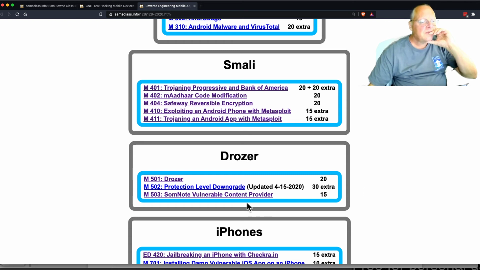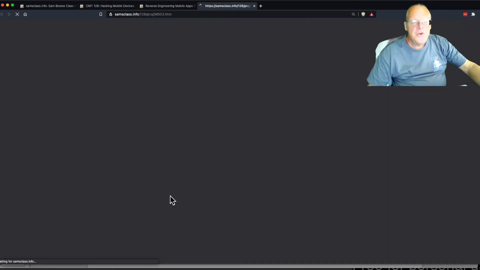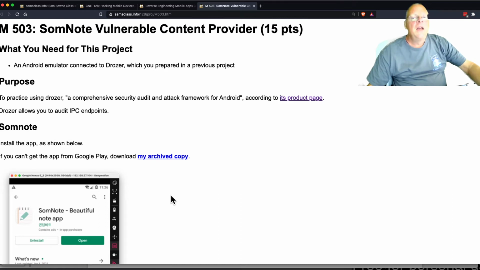So I'll point you to this Somnote. I went through the apps we've already been using, and I tested Somnote, and it's got a vulnerability that you can reach with Drozer. And so I thought that's pretty awesome. Now, I haven't notified them about this specific vulnerability, but I notified them about a more important one 5 years ago, and they totally ignored me. And as far as I can tell, they seem to be out of business.